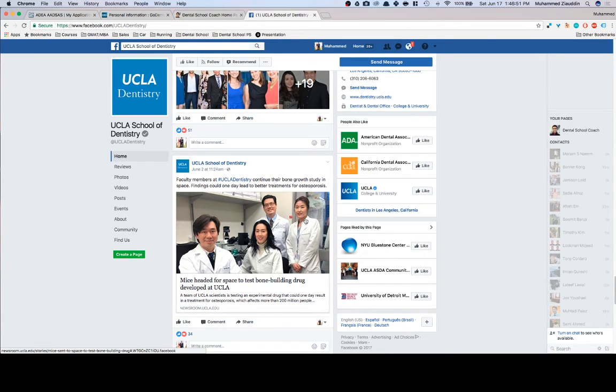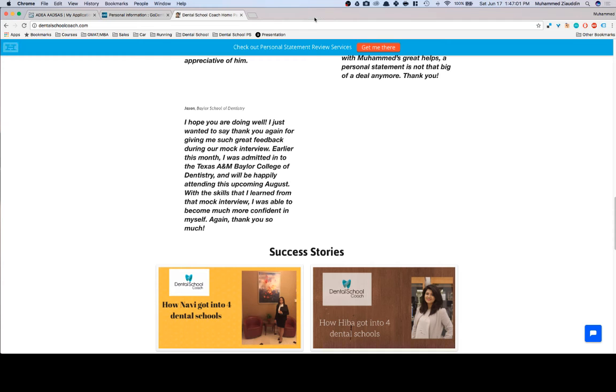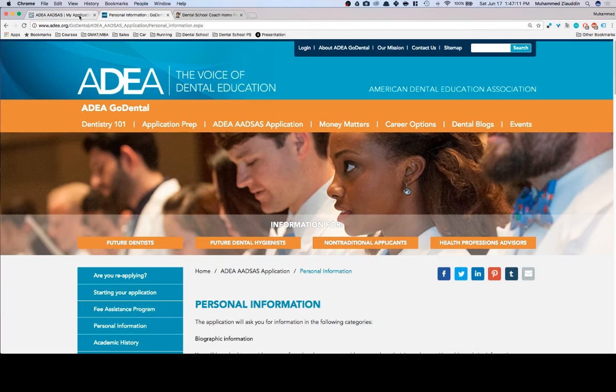If you're really interested and you want to point out a specific detail about the schools in their supplemental information, this is the way to go. This is the place where you do research and find out what you need to discuss in that supplemental application. All right, so far so good.